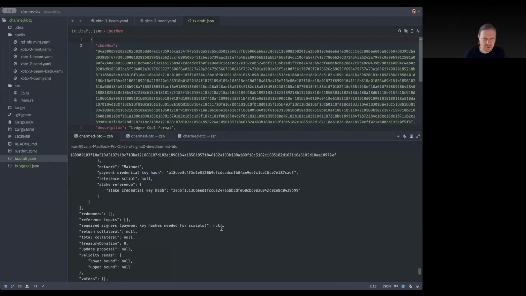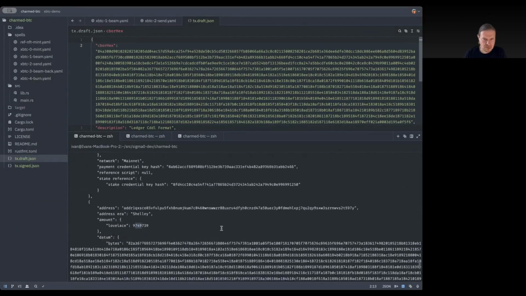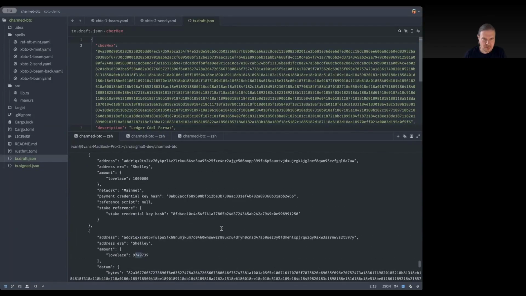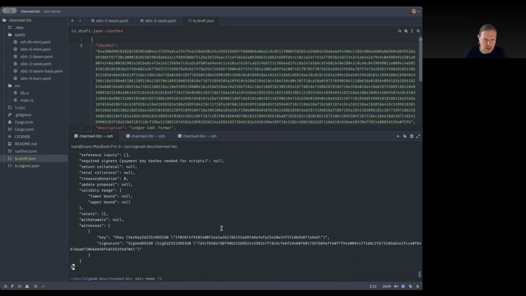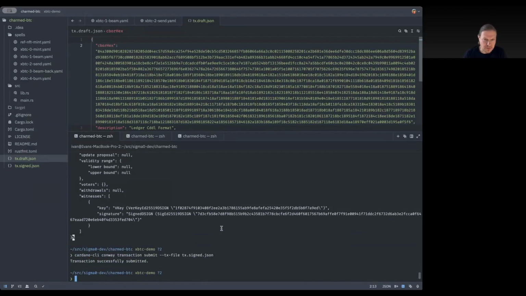And that sums up to, I believe, 11 ADA, precisely. Now that transaction was signed, and here we have successfully submitted it.